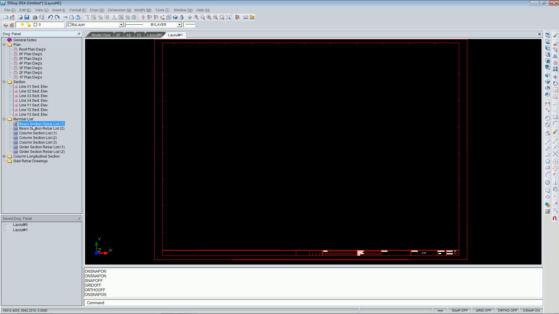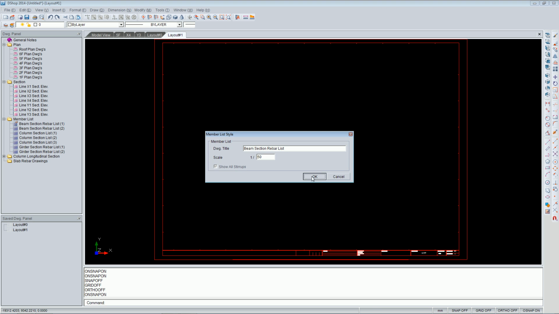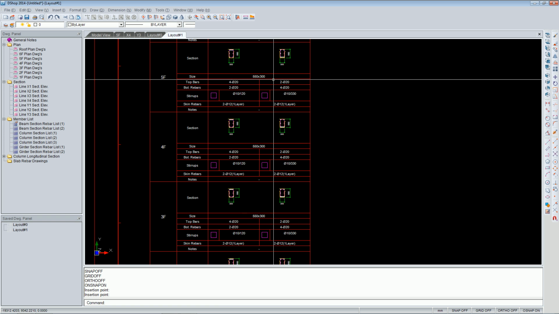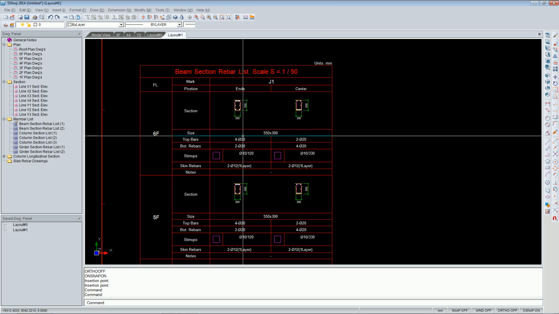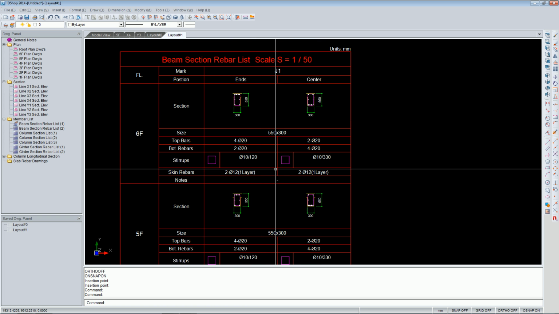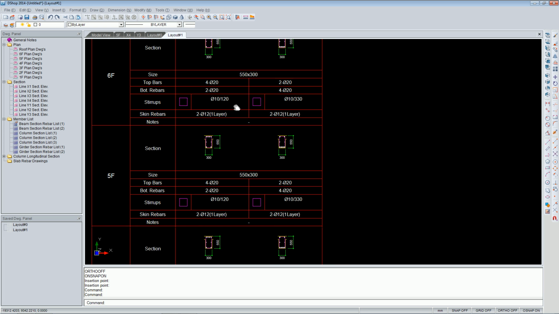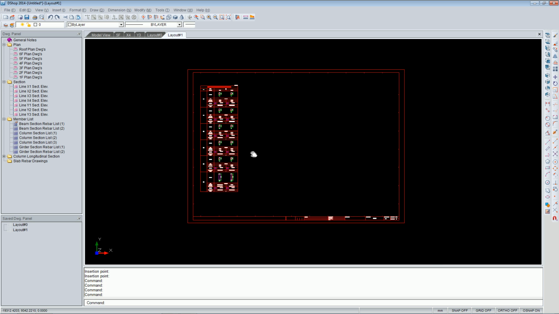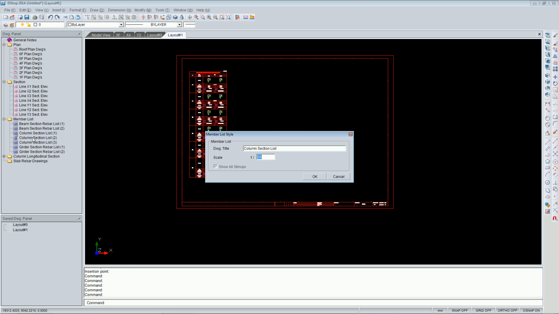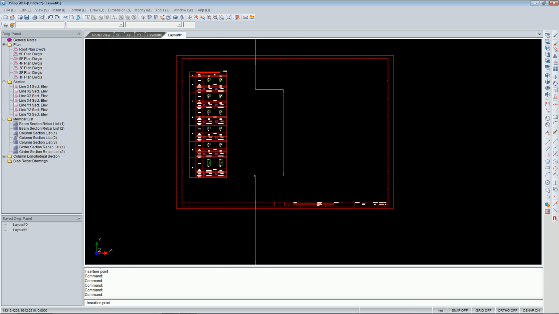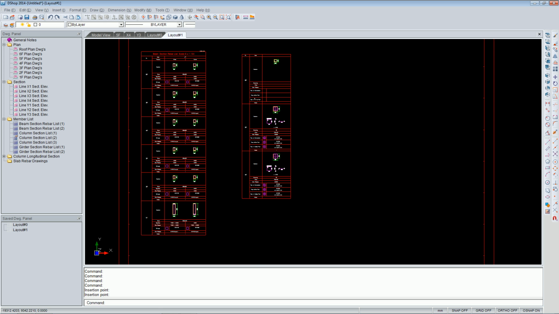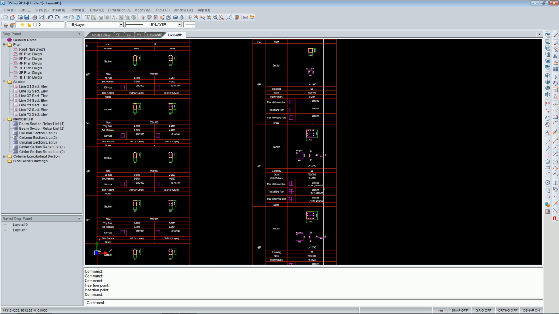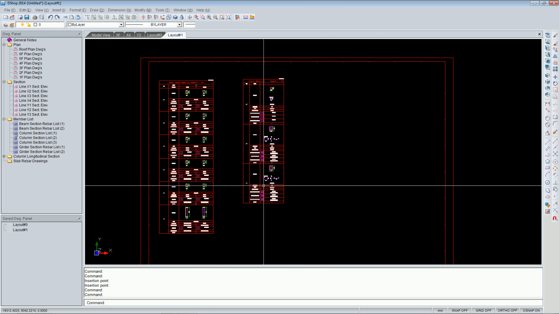Now let's see the member rebar info. So here we have the beam rebar info. So at each and every floor you have the beam section sizes, the information about the top and the bottom rebars and the stirrups, and similarly for columns. And then for girders.